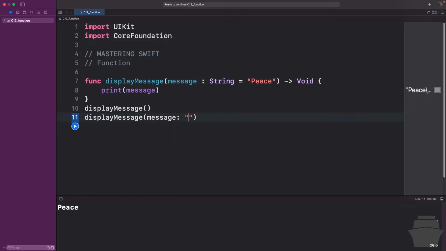Let's say message is "peace is necessary", and hit run. We can see the string value that we just defined override the default value, which is peace.